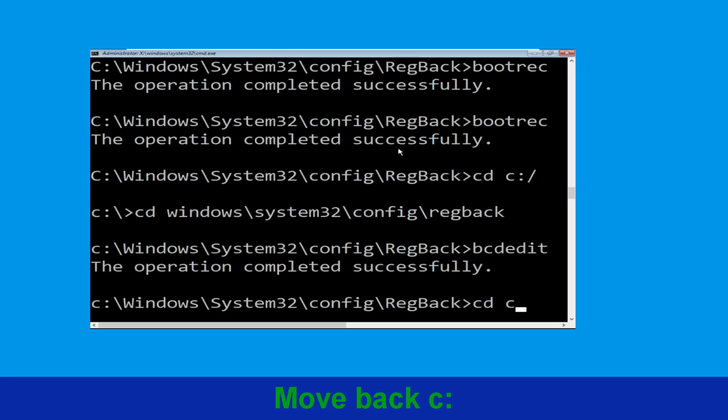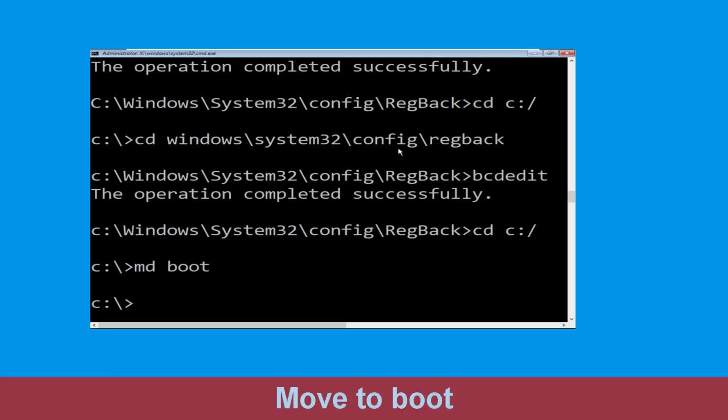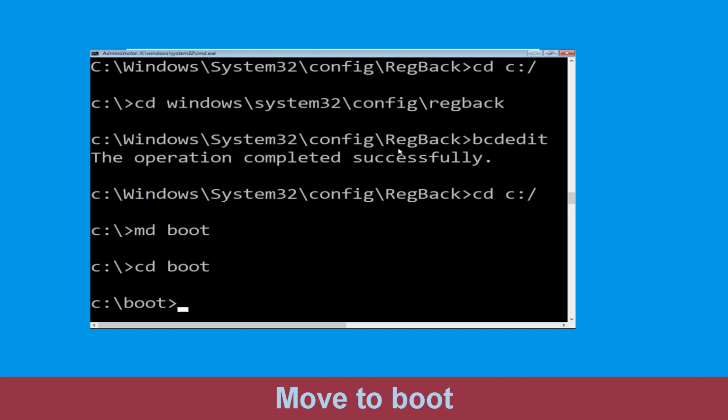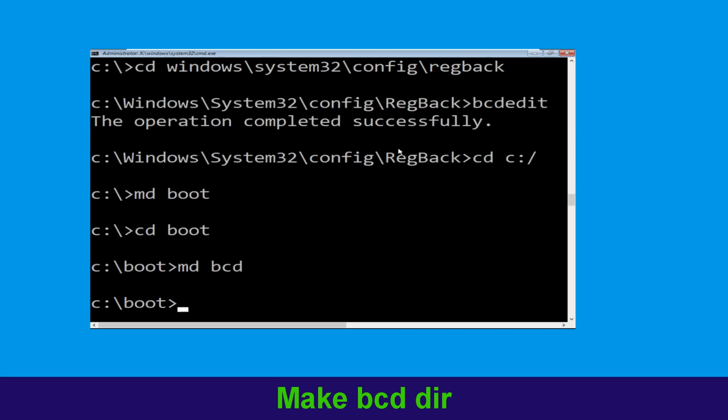Now type cd c:/ and hit enter. Now type this md boot and hit enter. Now execute this command, type cd boot and simply hit enter. Now type md bcd and simply hit enter to execute this command.